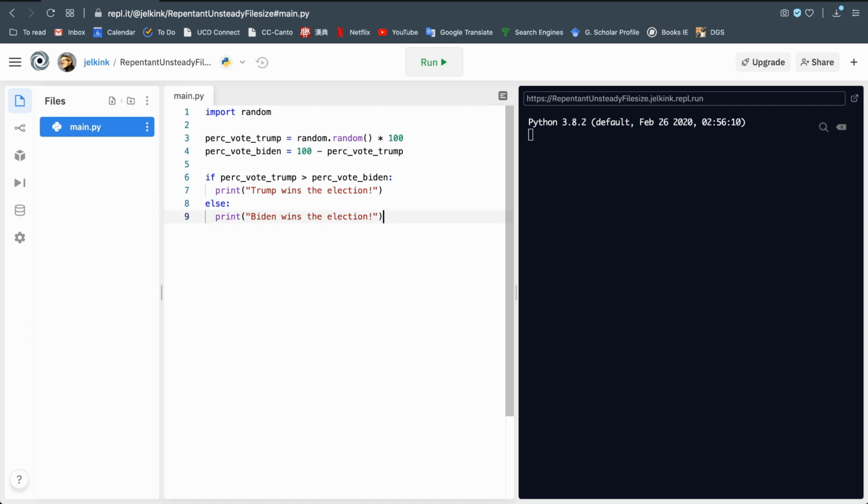So this format: if condition, the true block of code, and else, the false block of code. This is executed when the condition is true, and this is executed when the condition is false. But this is of course not good Python code, so I delete this. And we can run this and we get the result. Biden wins the election if we run it the first time, Biden wins again the second time, Trump wins the third time, etc.